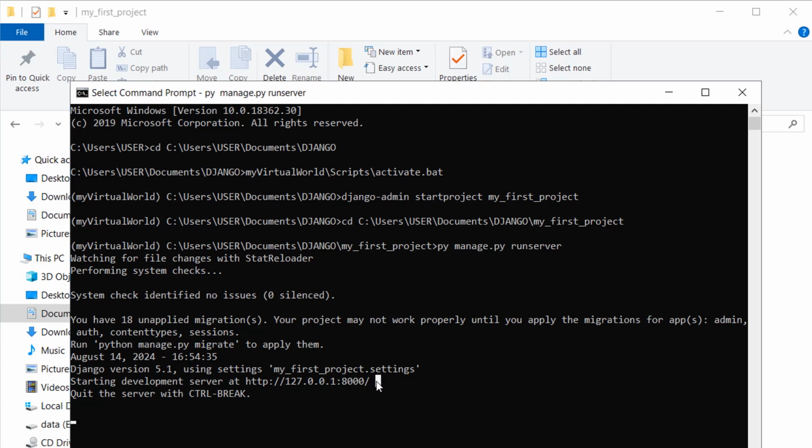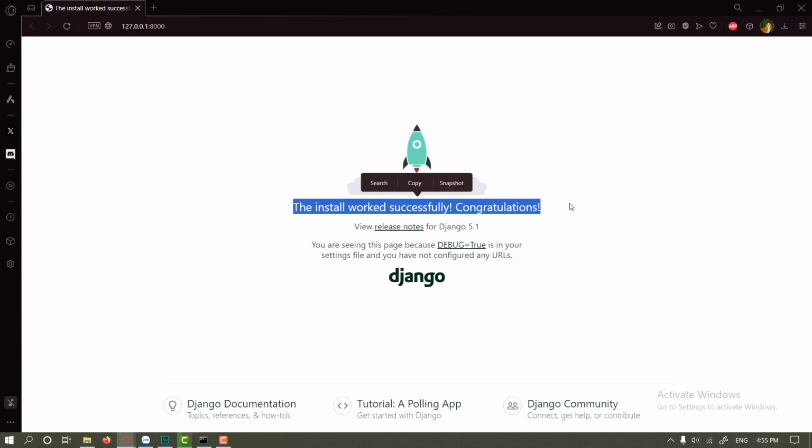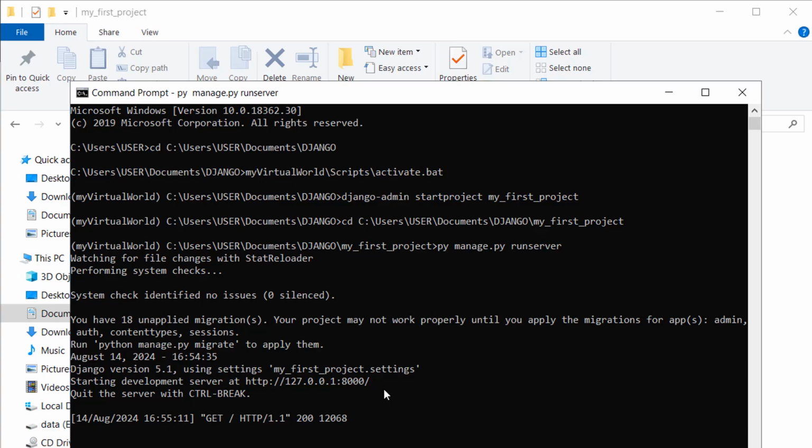Starting development server at. Let's copy this. So once you paste it in a browser of your choice, it says here the install worked successfully. Okay, so you got your project running. Let's go back here, and for me it is Ctrl+C to break. Now we're going to create our app. Okay, py manage.py startapp members.